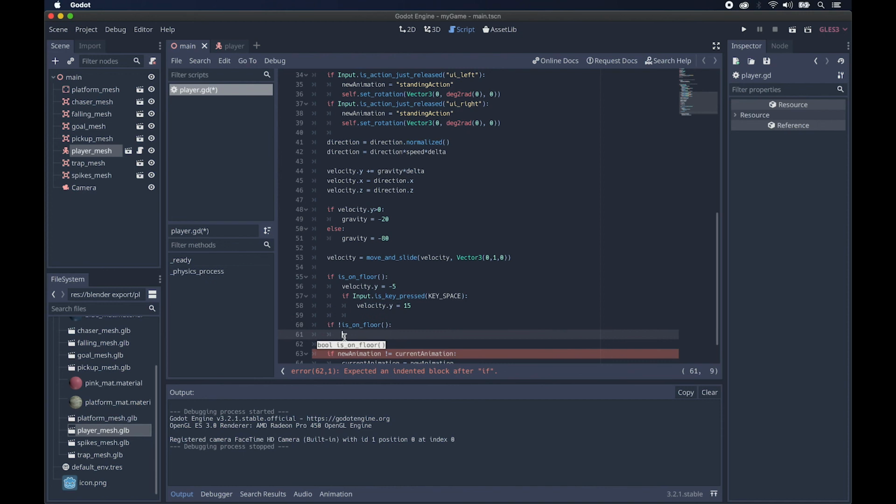And what we're saying here is if it's not on the floor, if the new animation equals jump action. So don't forget, these bits here are whatever your animations are named. And we'll give that a try.